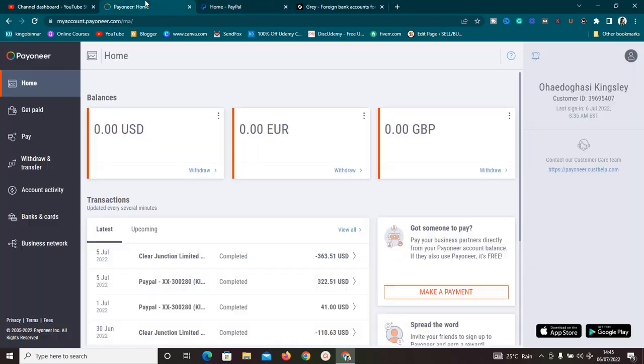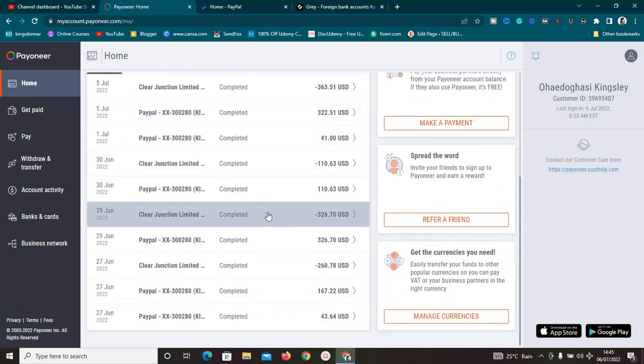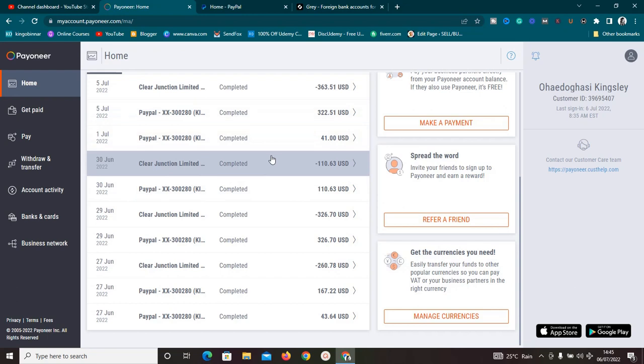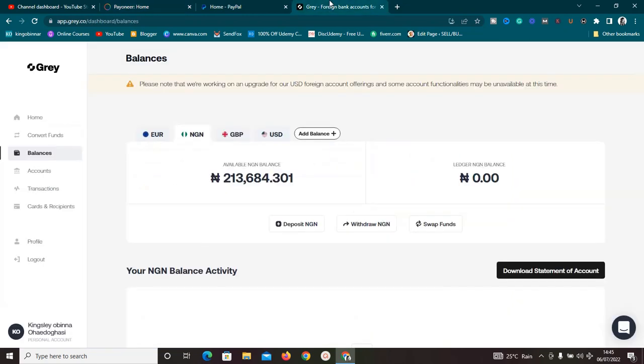The account we need is Payoneer, which is what you see on the screen. If you look at this section right here, you see that I've done a lot of withdrawals on my Payoneer account. This is what I've been doing, and this actually works, and that's why I'm bringing it to you guys. The next account we need is grail.co, which is this one.